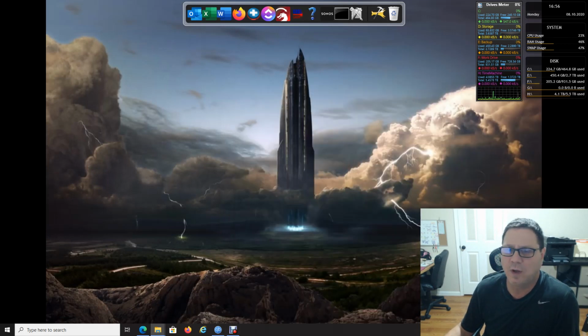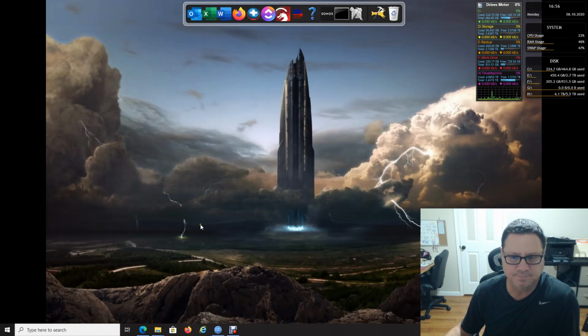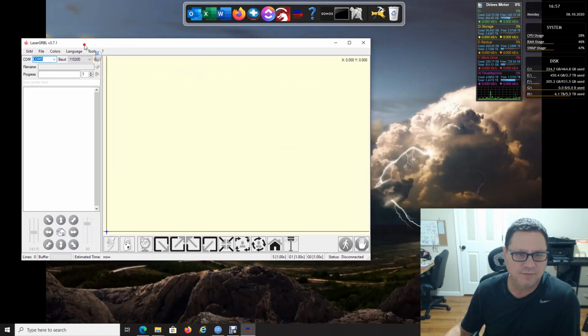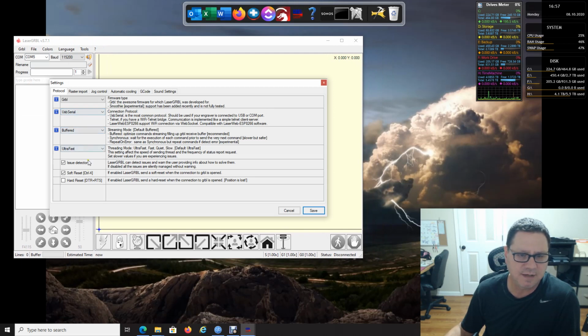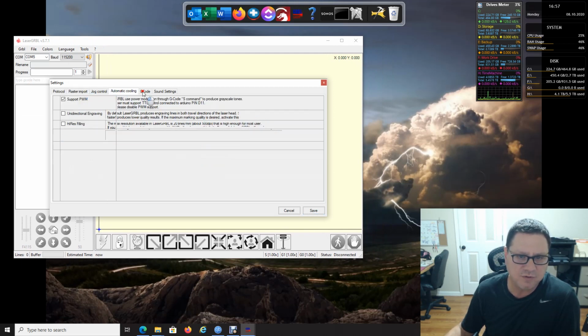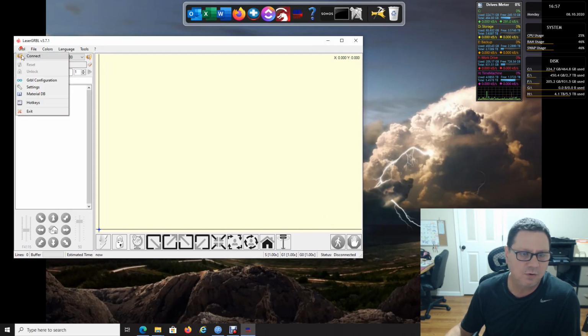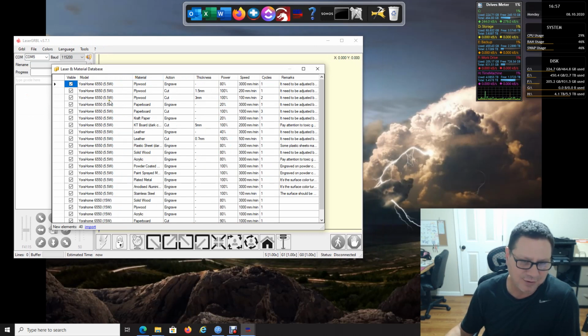And then when you load LaserGRBL, you will notice some new buttons down here. And you'll notice it's a little bit different size. There are some different settings. Nothing really major. Most of the stuff is still set as default. You might notice the material database has YoraHome lasers in it now.